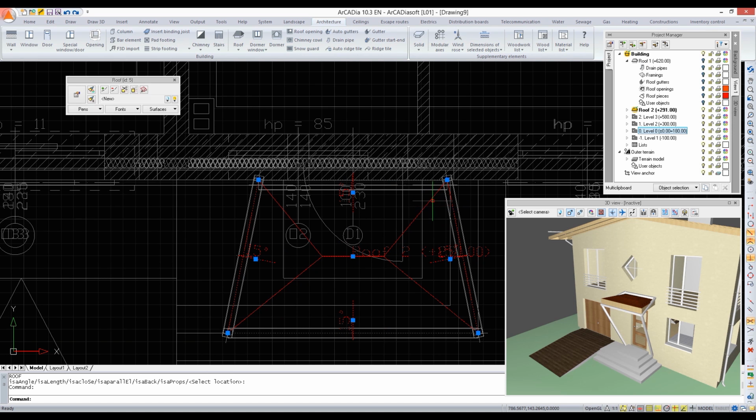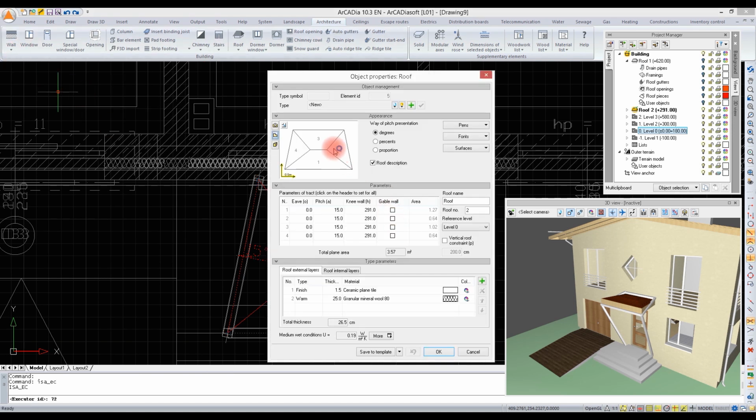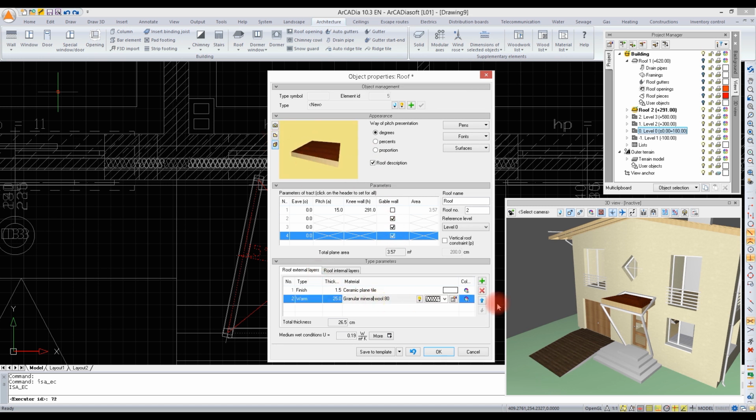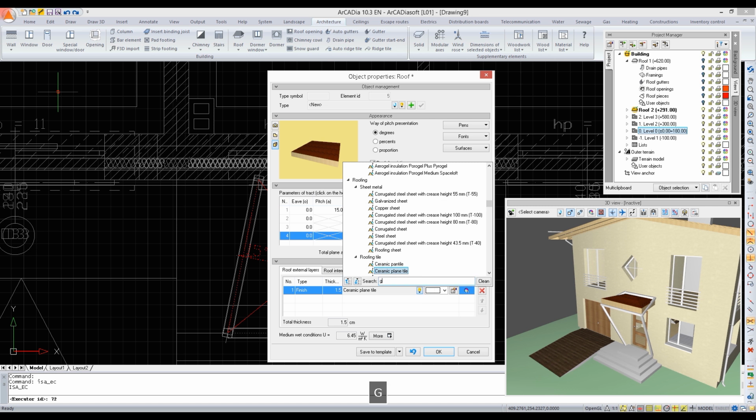We mark the roof, we enter the properties, and from the 4-pitched roof we will create a 1-pitched roof. It means that we define the 3 roof pieces as 3 gable walls. We remove the insulation layer and we change the material of the layer to reinforced glass.